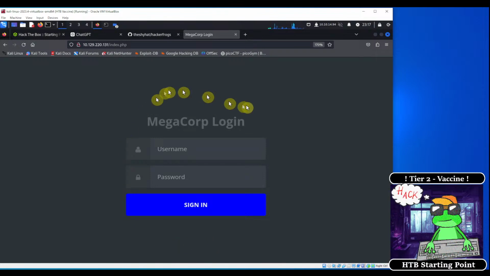So we can log into this website by using the username admin and the password, that password, which was, let me take a look, QWERTY789. So let me punch that in, 789, and then we can click on sign in.